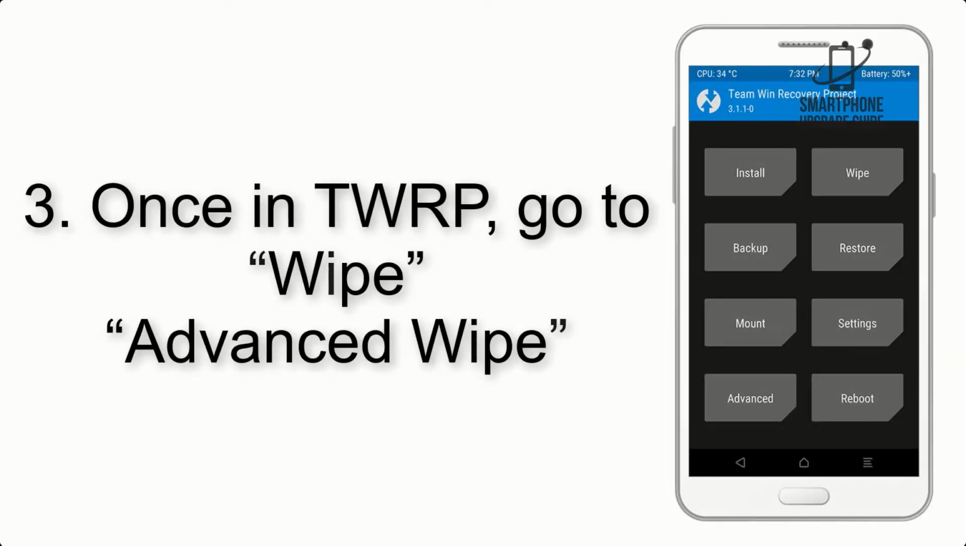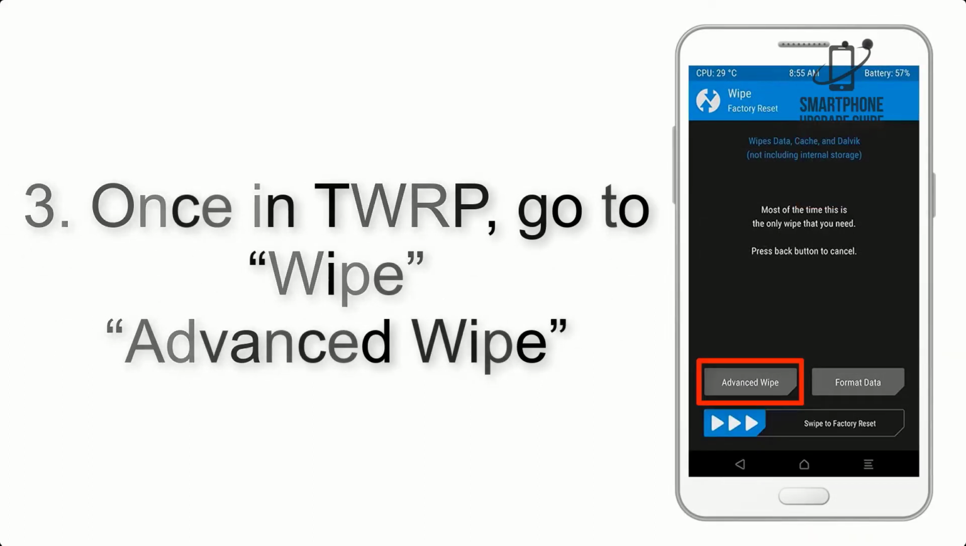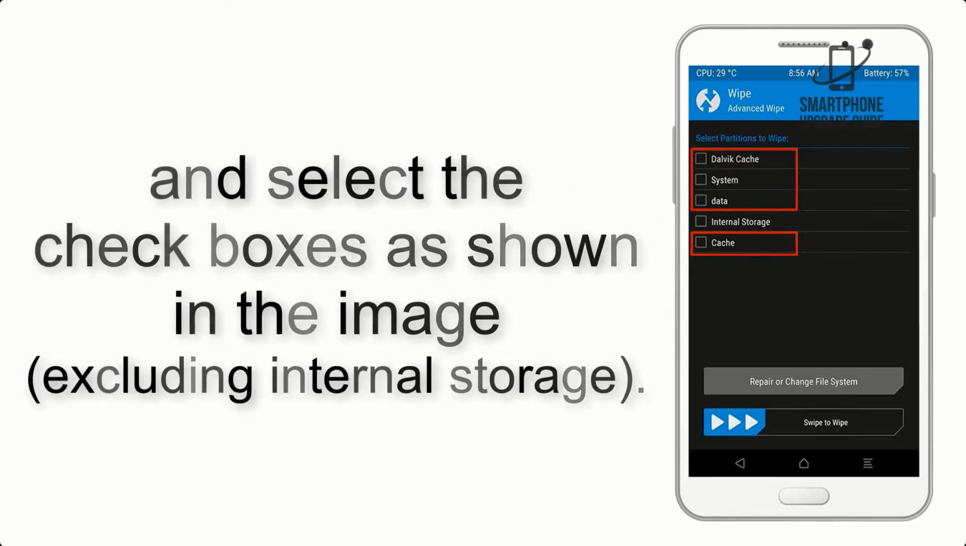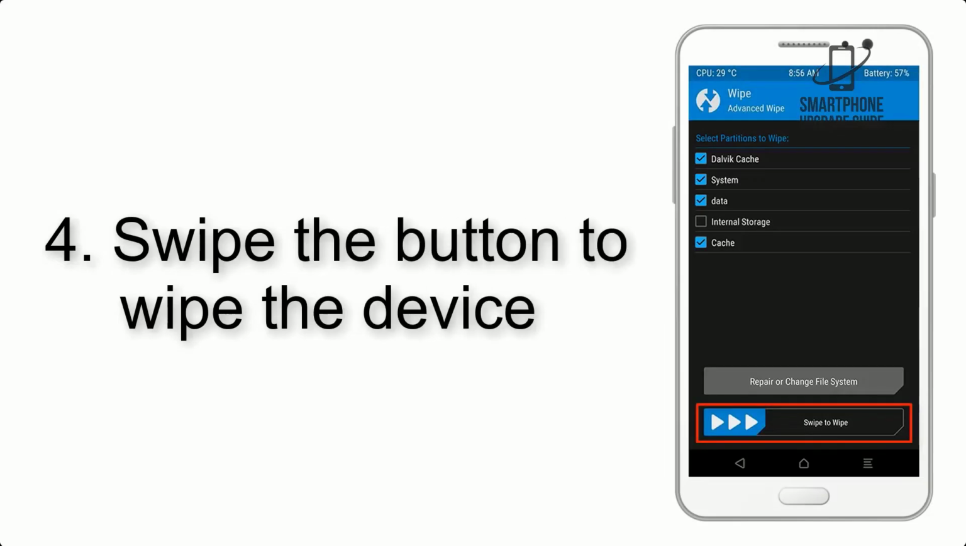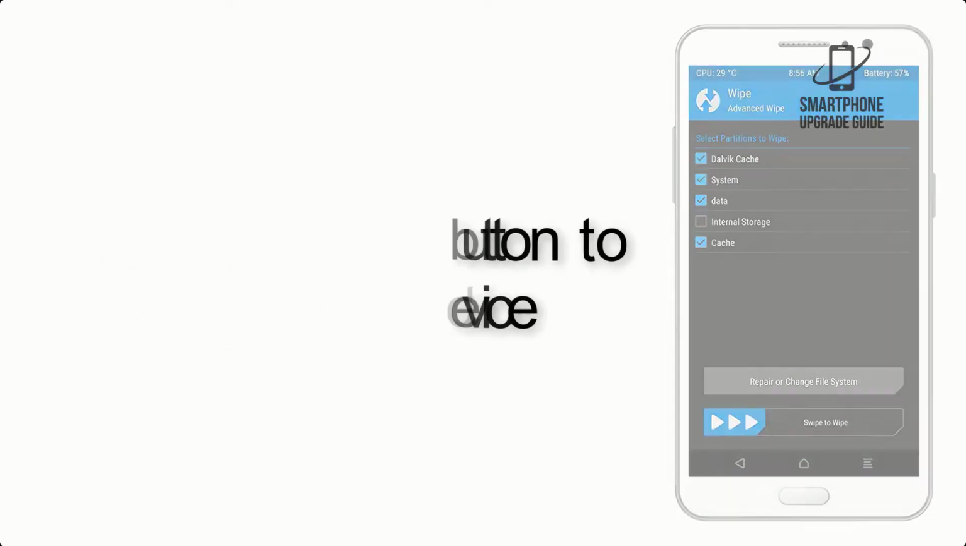Once in TWRP, click on Wipe, Advanced Wipe, and select the checkboxes, as shown in the image, excluding internal storage. Step 4. Swipe the button to wipe the device.